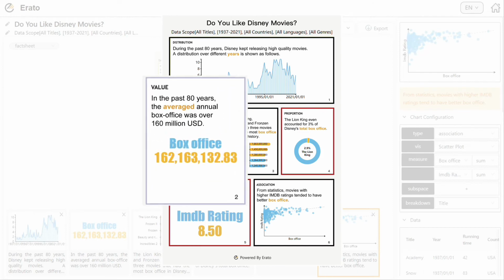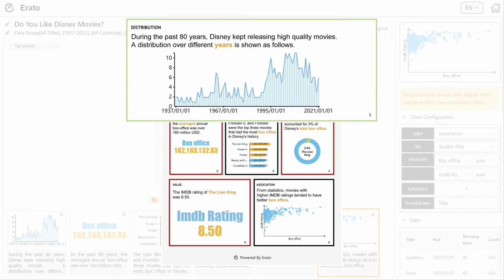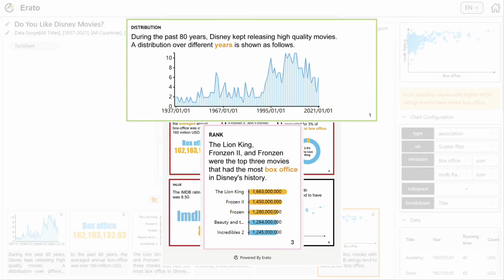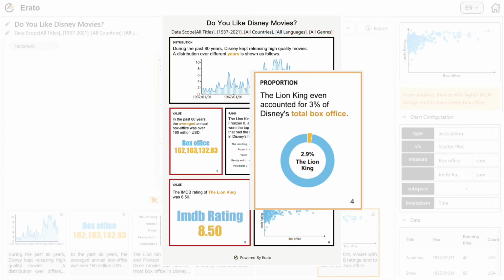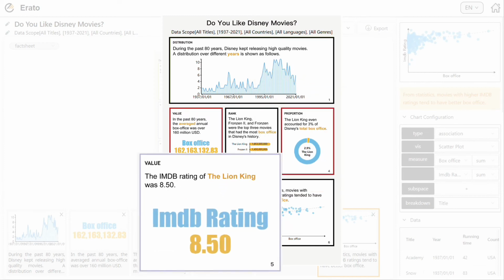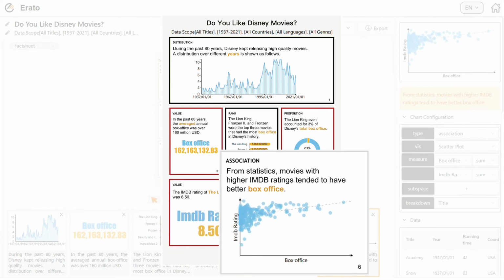It interpolates the fact of the average annual box office between the number of films released each year and the ranking of films. After that, it shows the box office share of the most popular movie, The Lion King, and its rating on IMDb. We can draw a conclusion at the end that the IMDb rating is positively correlated with the box office.